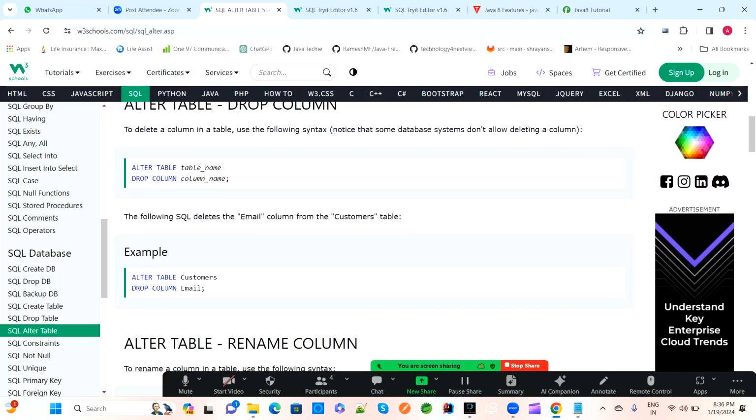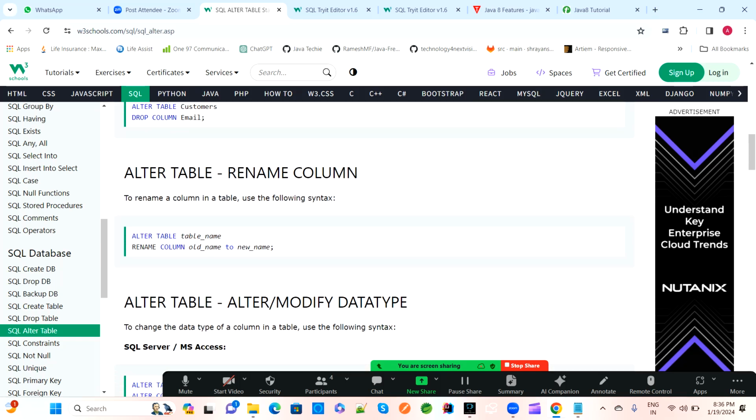The same way, if you want to drop, delete, or truncate, that will happen at the table level also.